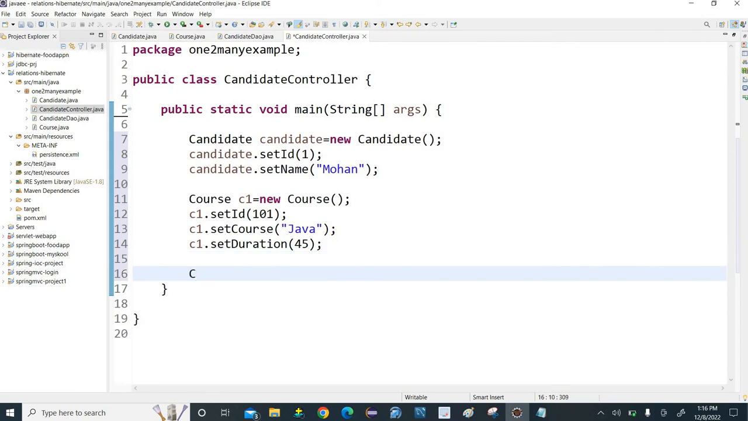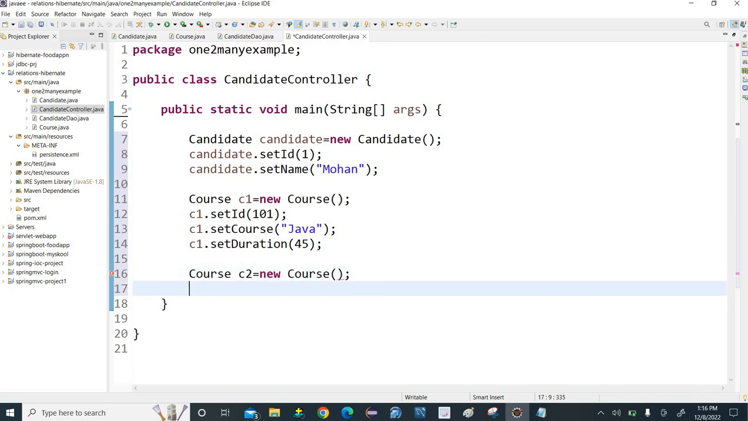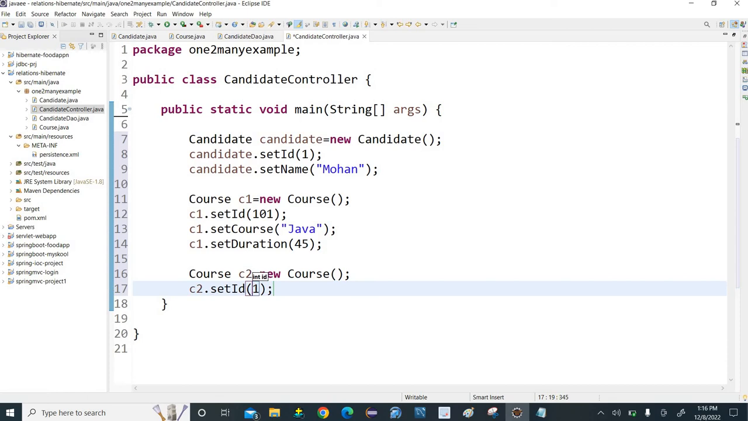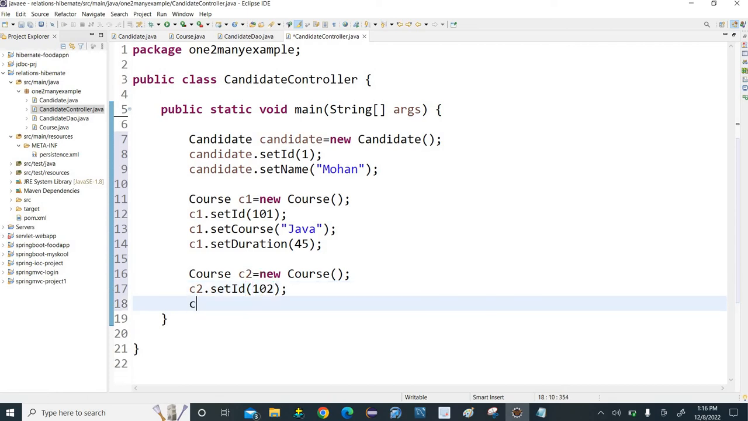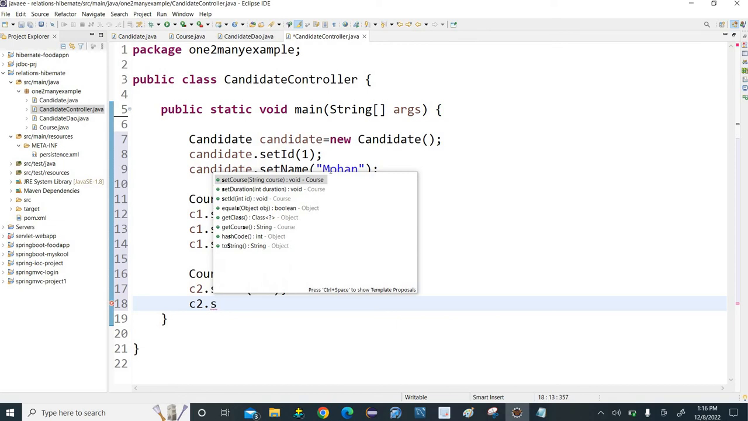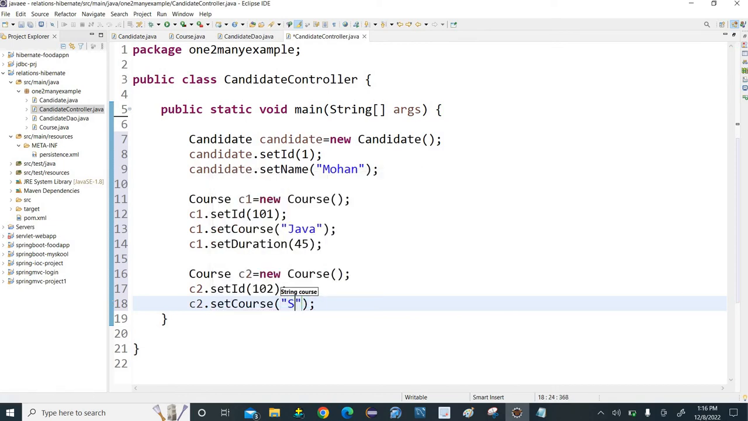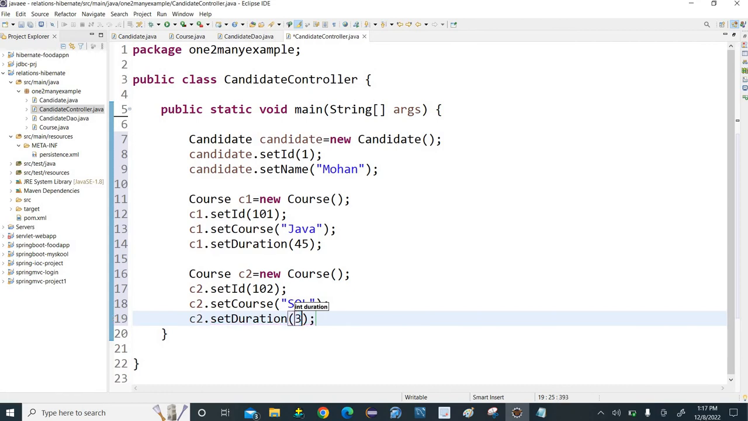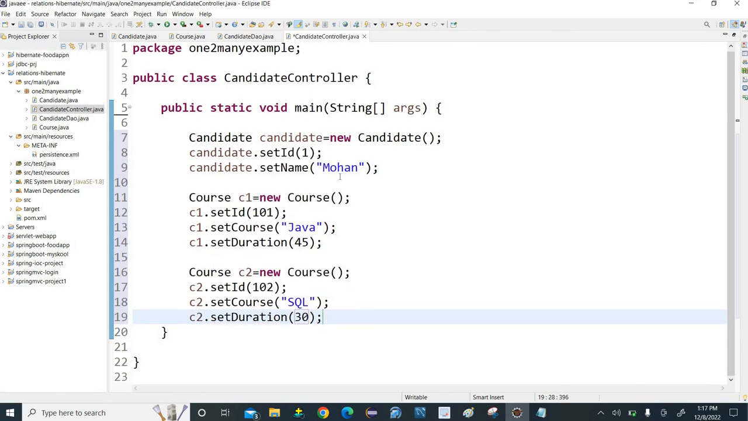So next, we require another course object also, so that the candidate can be enrolled with a list of courses. New Course constructor, c2 dot set id 102, c2 dot set course name, so he is enrolled for SQL also. c2 dot set duration 30 days.